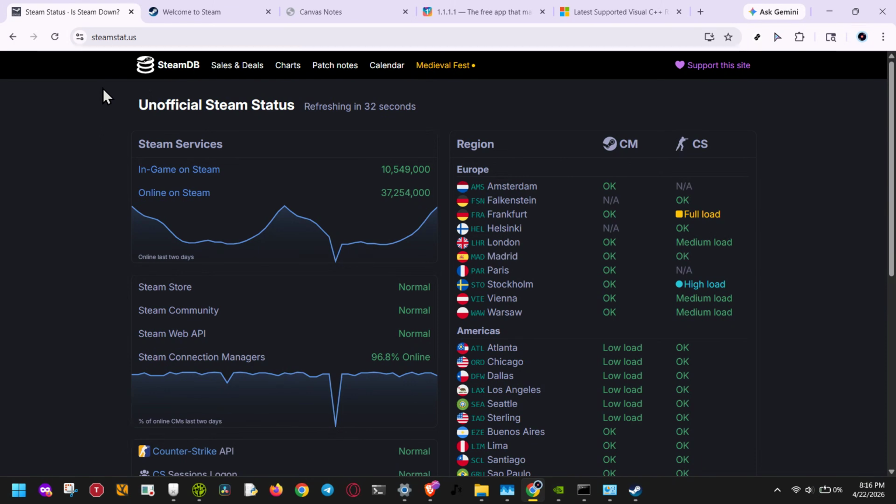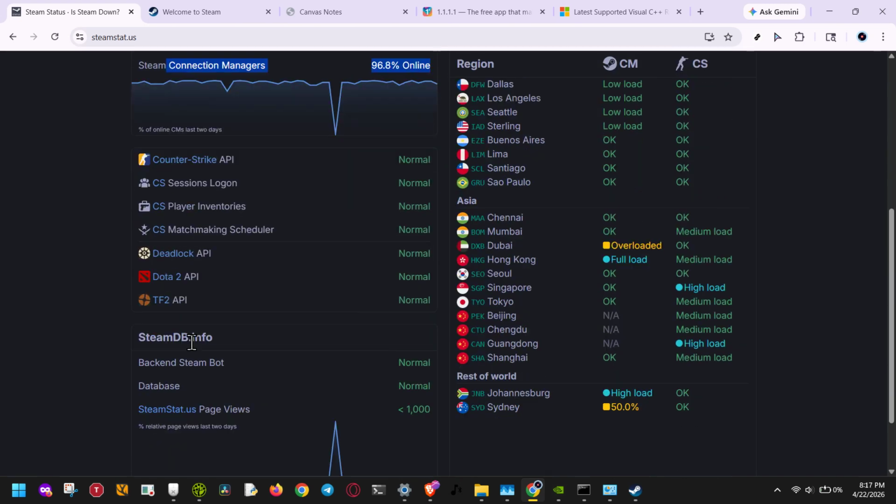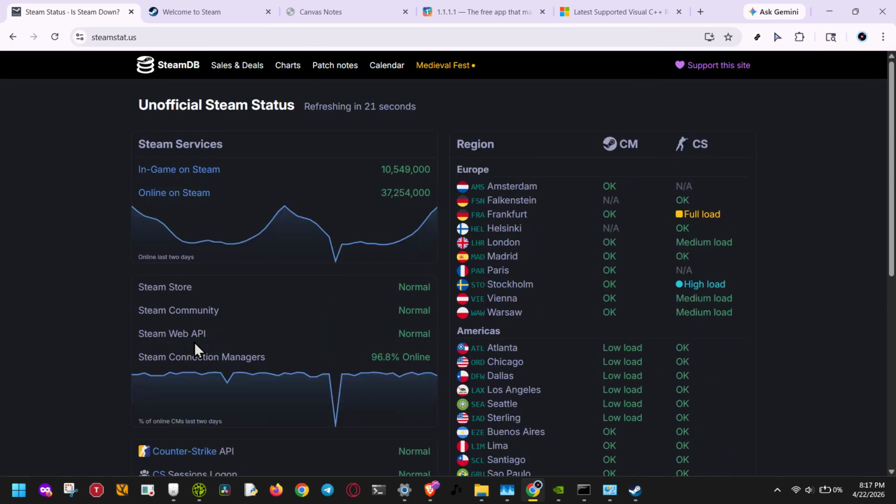Look specifically at the connection and logon status. If either of those shows as down, unstable, or experiencing problems, then the issue is not your computer. In that case, your best move is to wait it out and try again later, because no local fix will fully solve a server outage. But if the status looks normal, then the issue is likely something on your device or network, so keep going.